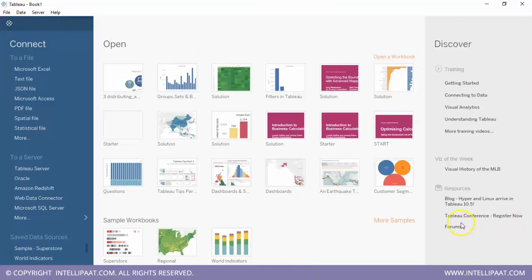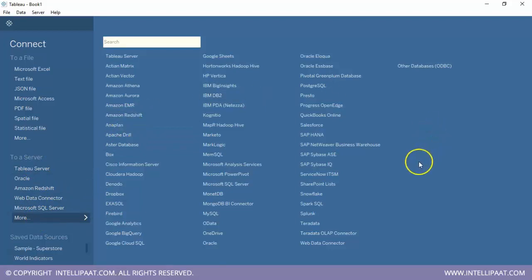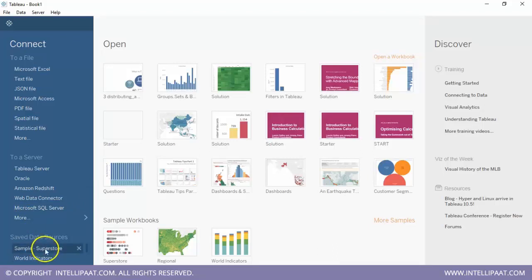Let me go back to the Tableau interface. On the left you see all the types of data sources. For flat files, we have MS Excel, text file, JSON file, Microsoft Access, PDF file, spatial file and statistical files. More is for connecting with Tableau TDE files, data extract files. From the server, you have various types of relational, dimensional and cloud data sources. Also, you have SAP data sources, Hadoop data sources, and Web Data Connector to pull data from web sources. You also have an ODBC connection. And these are the two saved data sources, Sample Superstore and World Indicators.